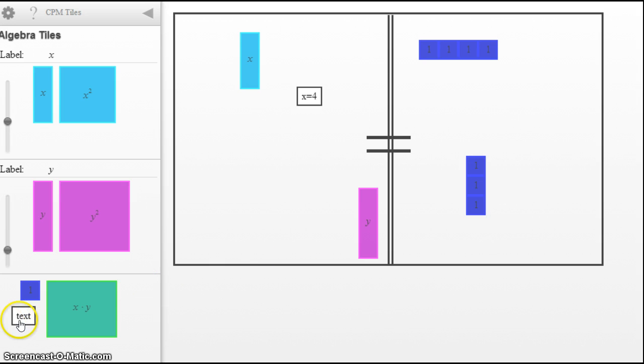And when I'm done, I have another text box I'm going to add in because now I know that y equals 1, 2, 3. I'm going to type that in, and now I'm done. This is how you're going to use algebra tiles for those 4 problems.